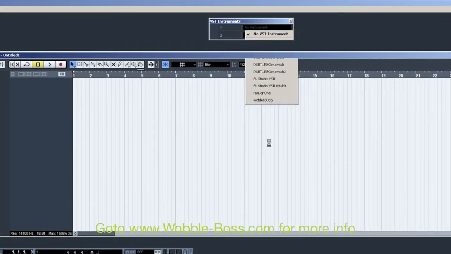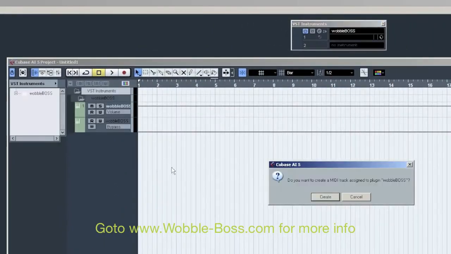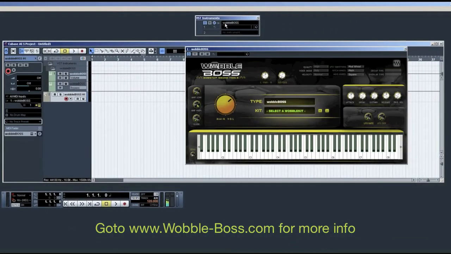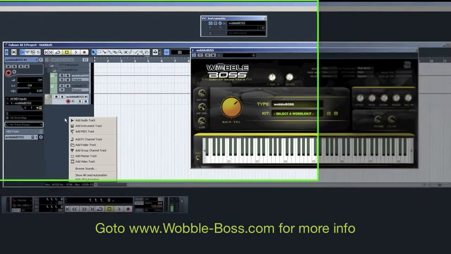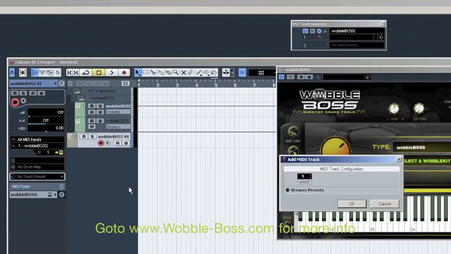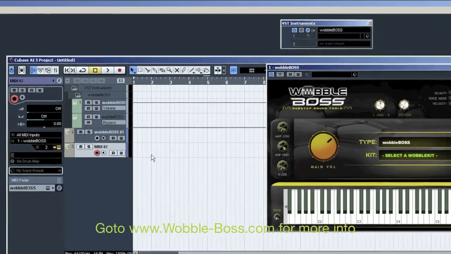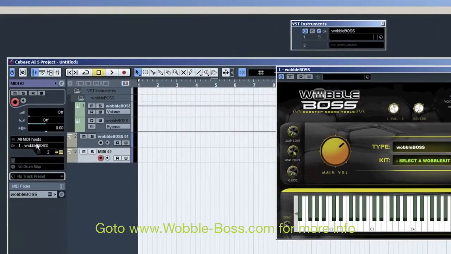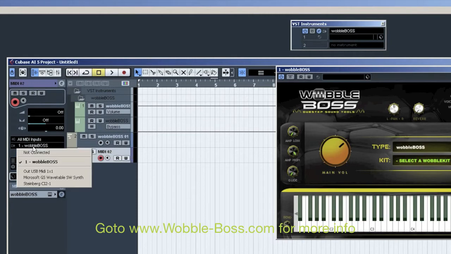So we'll choose WobbleBoss, and in the newer versions of Cubase, it'll ask you if you want to create a MIDI channel and assign WobbleBoss to it. You say create. If it doesn't do that for you, once you select up here, you'll right click on the channel area, you'll add a MIDI track, 1 or 2 or 3. You can add as many WobbleBosses up here as you need to. And then here on the right hand side, you'll leave your MIDI inputs the same. Mine already pre-assigned to WobbleBoss because it was up here. But if it's not, if it's on one of these, you'll simply select WobbleBoss. Once you have it selected up here, it'll pop up in your MIDI outputs over here.